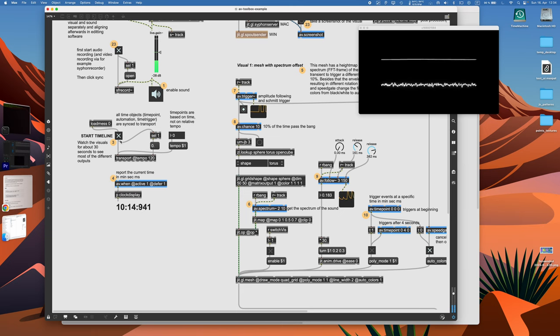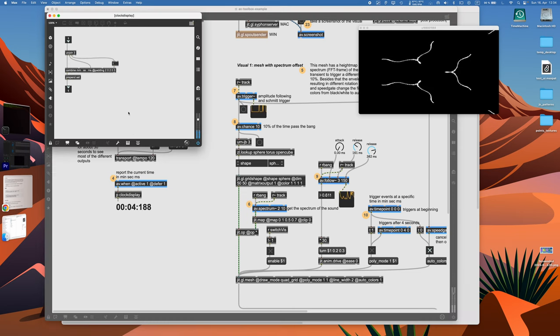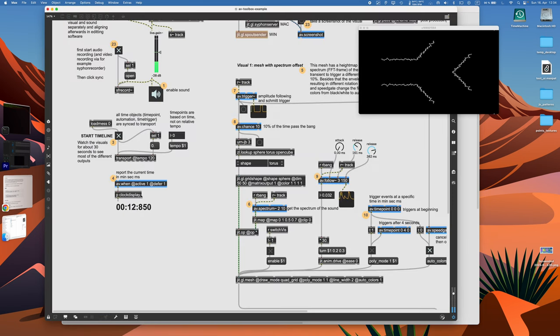And this one also is related, I think, to the when object. It reports the current time in minutes, seconds, and milliseconds since the transport was started. Super useful. And then we also have a neat clock display here. If you sometimes don't remember how to make a clock display, here you have it just ready-made for us. This is already a little nice snippet in itself, so we could just save it.